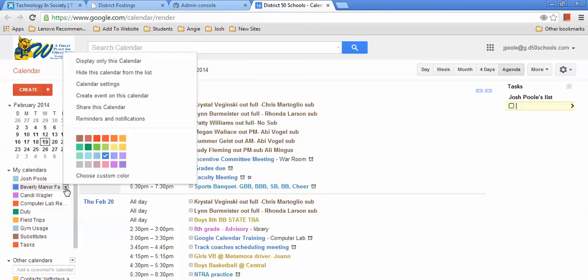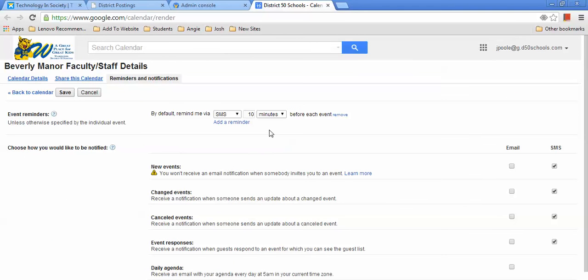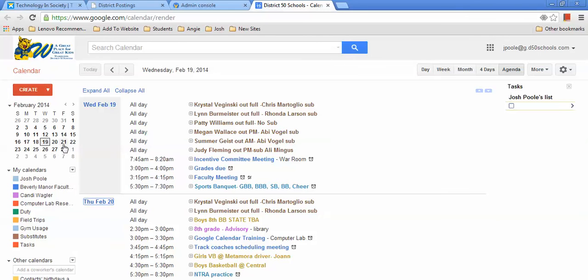Like I said, if you want to change the color on your particular calendars, you can click the down arrow, choose a custom color, one that they give you. You can set your reminders. Again, if you wanted a text message, which is what I have, you're going to have to obviously link your phone there and then set your time, your minutes, and then check your boxes that you would like to have notification with. Okay.